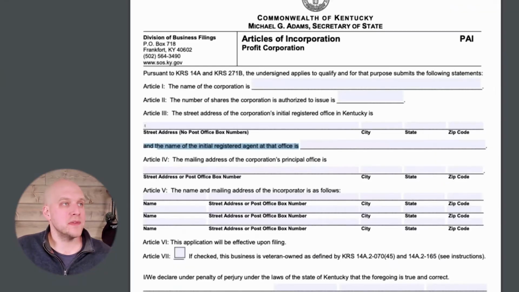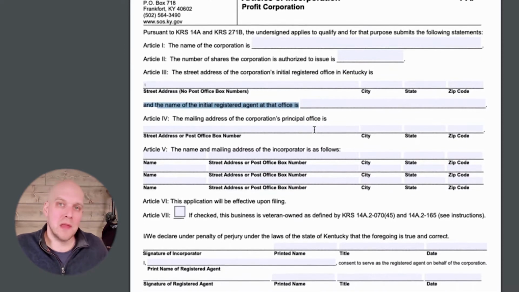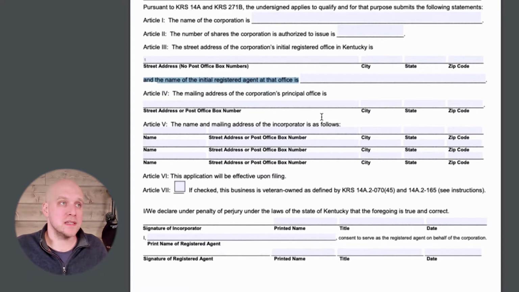Going back to the state website, that's why I don't really love these, because they just kind of blast through a lot of this information. I think a lot of people make mistakes as they're getting their LLC set up.